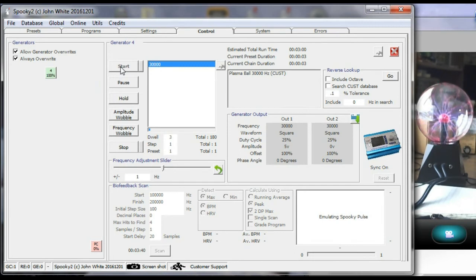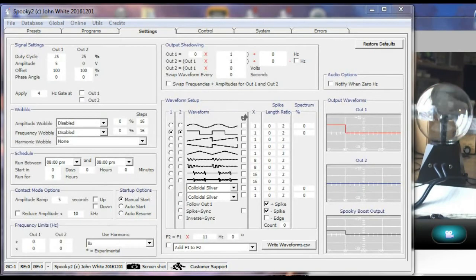And voila, the program is working, and you can see we went from 10,000 hertz to 30,000 hertz. So this basic program works. Next, let's generate a 2-channel program that runs the Spooky at 30,000 hertz, and let's flash it at, let's make it 1/2 hertz.